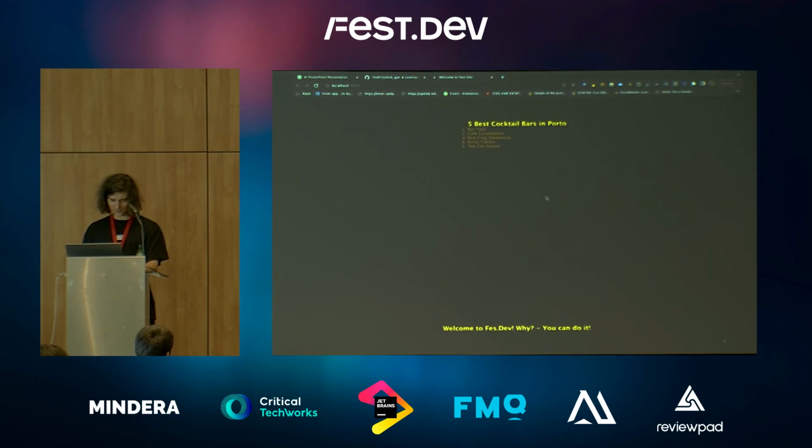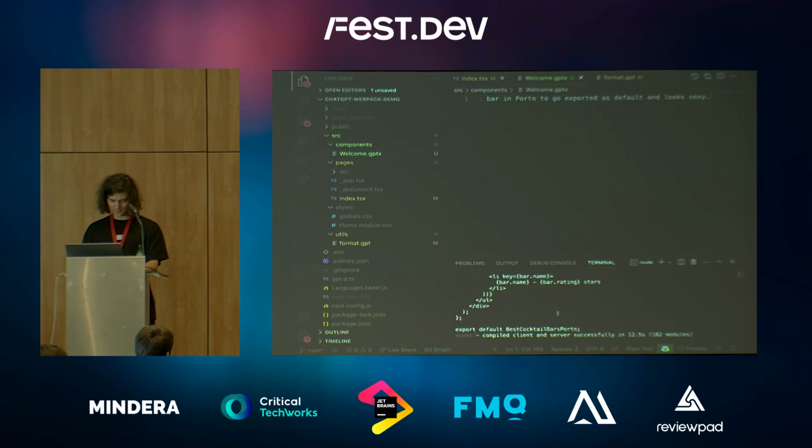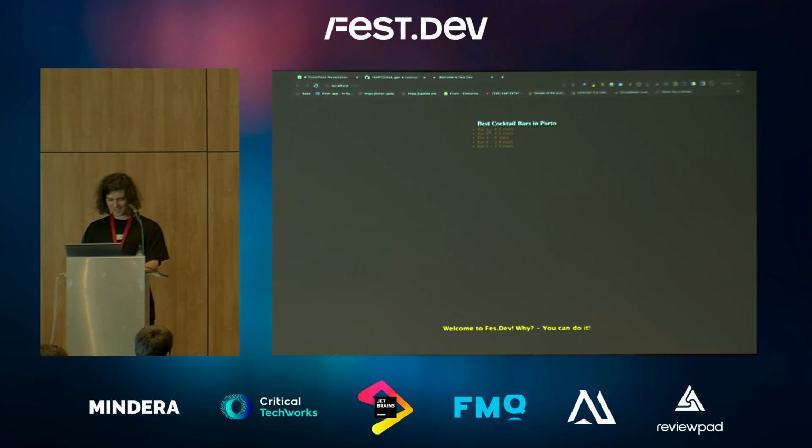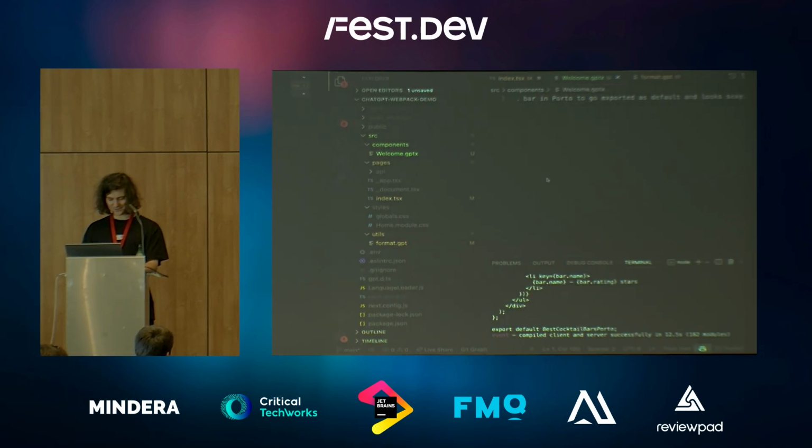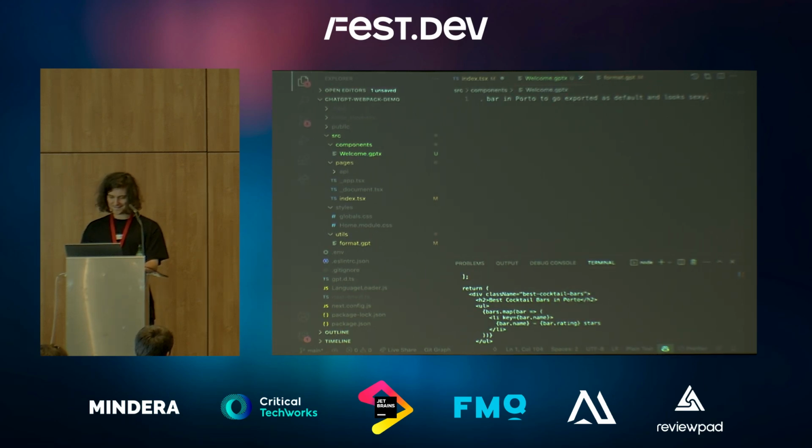It's still compiling, sorry. Cool. It just updated something. Looks not really sexy. But anyway, so you got the idea.